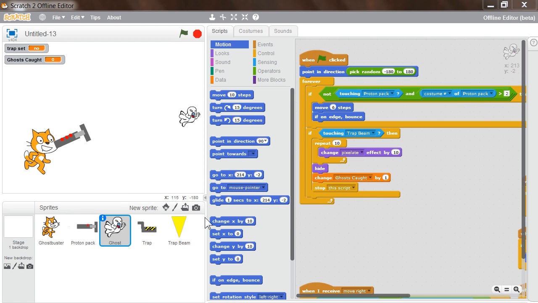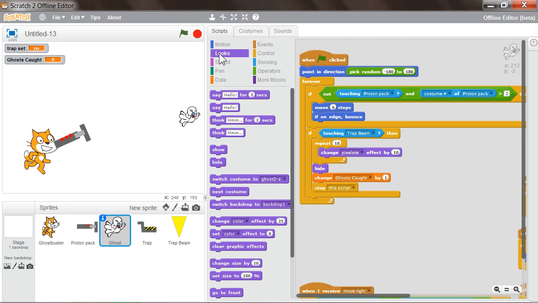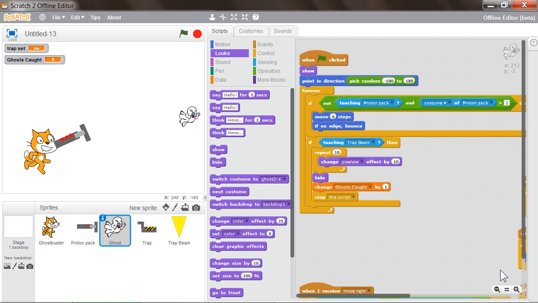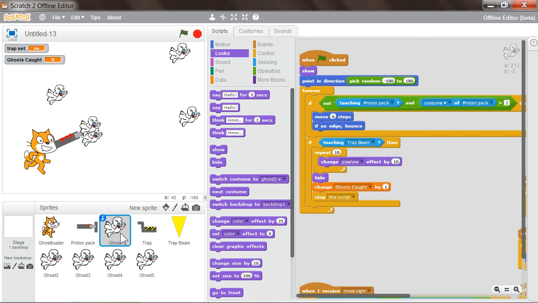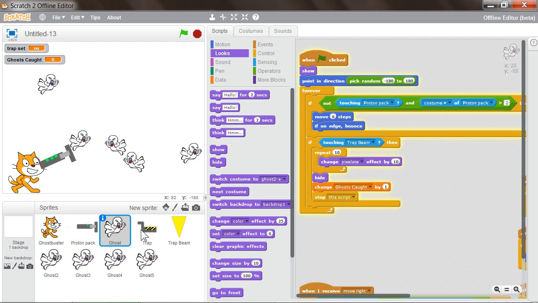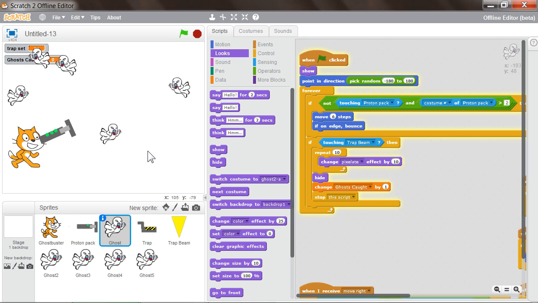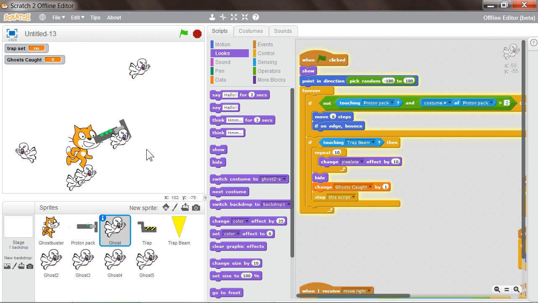And the last thing you have to add to the ghost code: since the ghost hides itself when it gets caught, at the start of the next game we want the ghost to show up again. So click on the purple looks category and grab that show block and add it right there. And once we have all the code for the ghost completed, we can just start duplicating the sprite. So right click on the ghost and keep hitting duplicate until we have 5 ghosts. So now when we click on the green flag, they all have the same code, so they're all just bouncing around. And we can catch as many as we want with them.